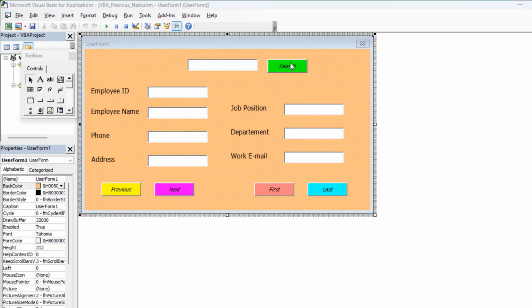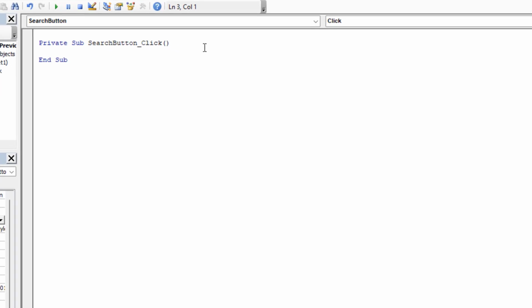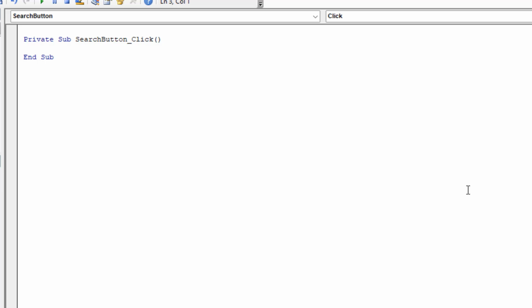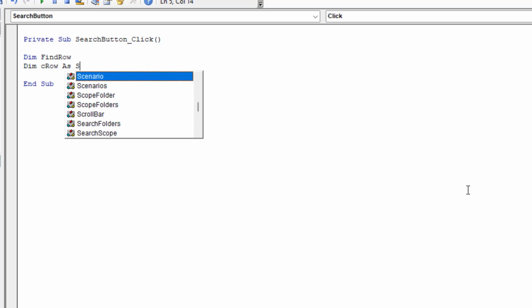Let's start by coding the search button, which allows you to search for an employee based on their ID. Double-click the search button. The VBE adds instructions for opening and closing a macro triggered by the click event of the search button. First, declare 2 variables, findRow and cRow.